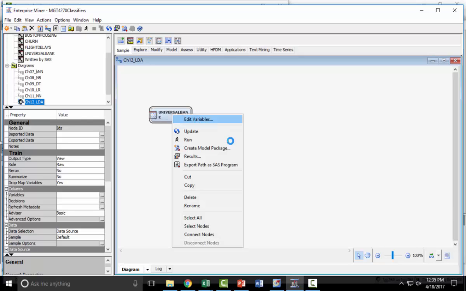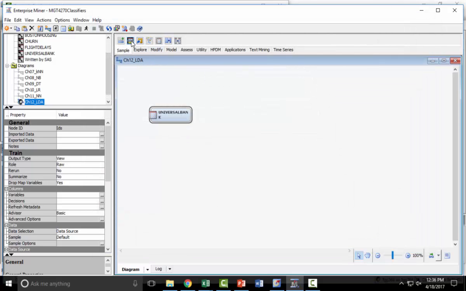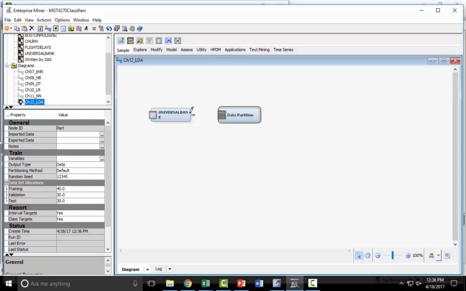Let's examine the variables. See age, CC average, education is coded as ordinal, experience, family, zip code is rejected. The personal loan is the target. Okay, so that's good. And let's do a data partition, well, 60/40.